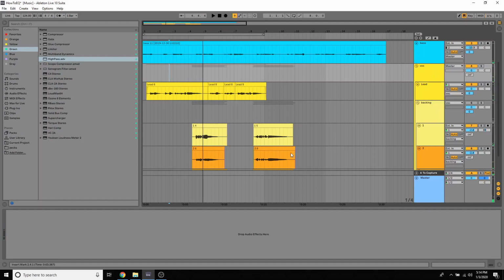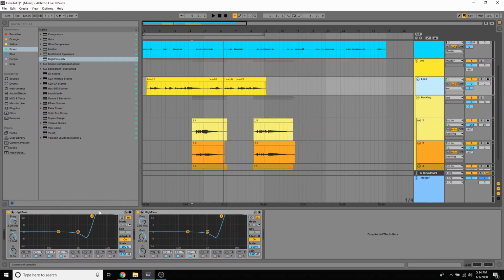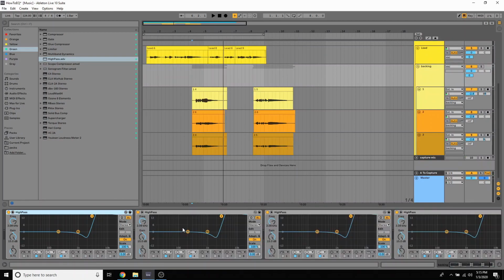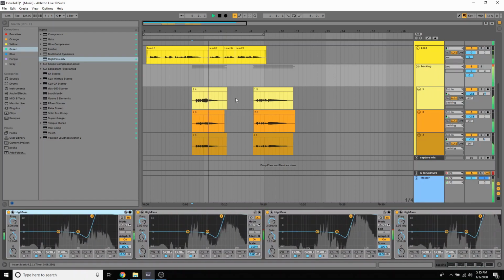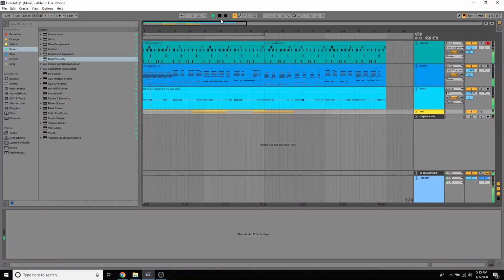Yeah, that's lovely. So what we're going to do now is we're going to look at the backing. Really what I want to do with this backing is make it a lot like the lead, but just more so. Yeah, 5 will probably do it. Yeah, that sounds really great to me. Let's listen to the whole mix.